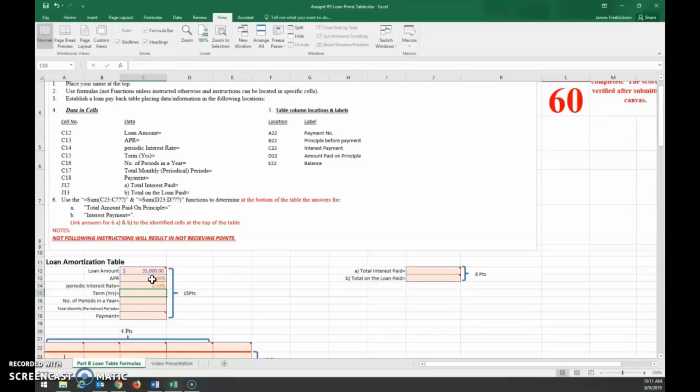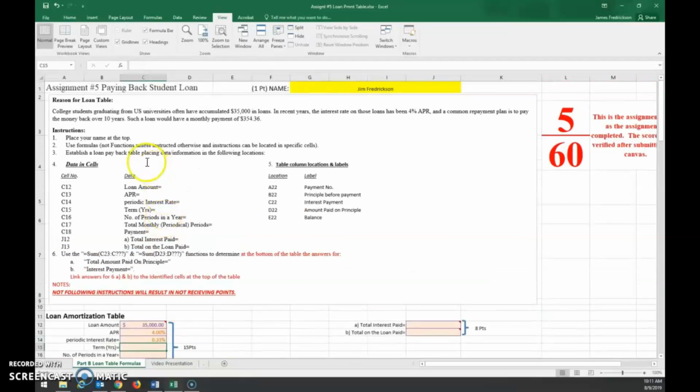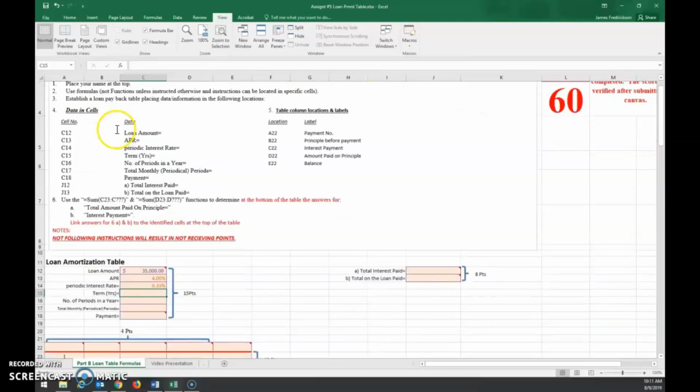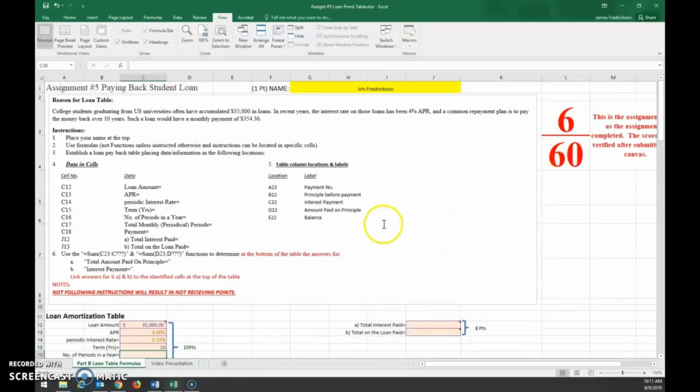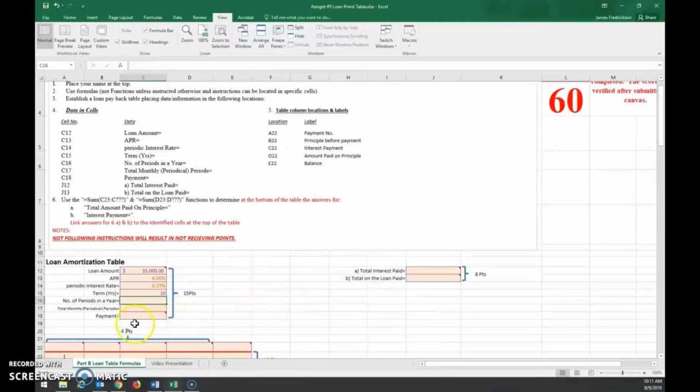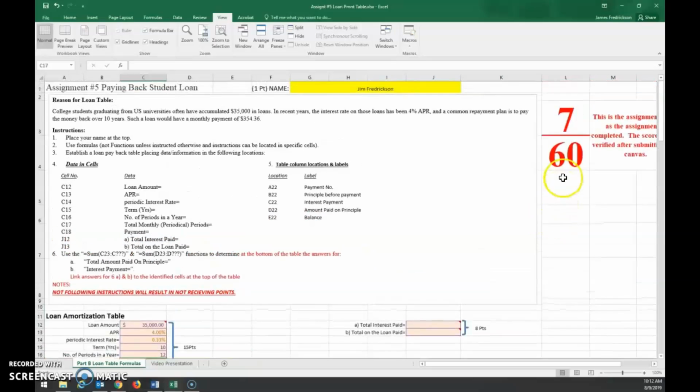Okay, the term of the note, or how long we're going to have to make payments, if you look up here in the instructions, it says we have to pay it back over 10 years. So I'm going to click in this box, type a 10, and hit enter. Then just as a check, I'm going to scroll up. Yep, I have 6 points, so it looks like I've done everything right. Number of periods in a year. Well, how many months are in a year? So once again, you're going to enter the number 12. We'll type a 12 and hit enter. Did our points go up? Yes, they did.